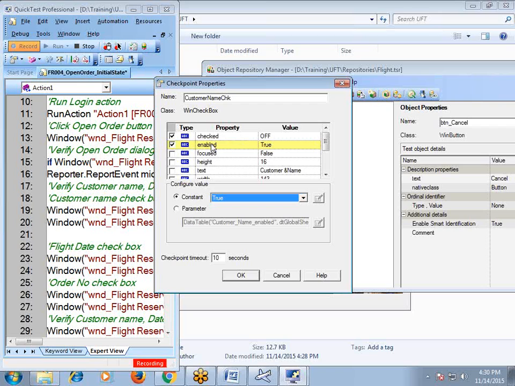What is the expected value for enabled? I'm expecting that checkbox should be enabled. So enabled value should be true. So here you can change that value to true or false. If you are expecting that checkbox should be disabled, then you should select here false. But I am expecting that checkbox should be enabled, so select here expected value as true. All of you clear? Select the property, and next step, define expected value for each property.